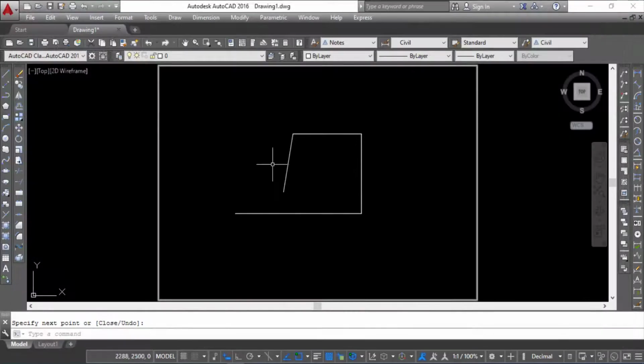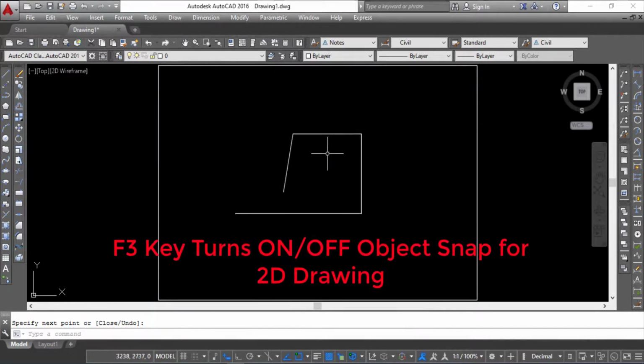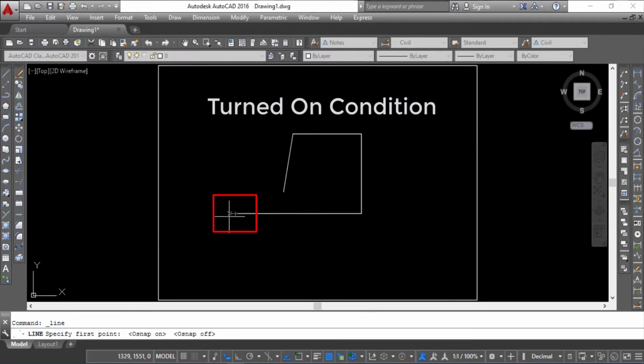Now move to the F2 key. It opens a window with the command lines. It is the same command line where we put any command. The F3 key turns on or off the object snap for 2D drawing. When you turn on this, you can click on the exact endpoint, midpoint, perpendicular, etc. So it is quite helpful while drawing the objects.